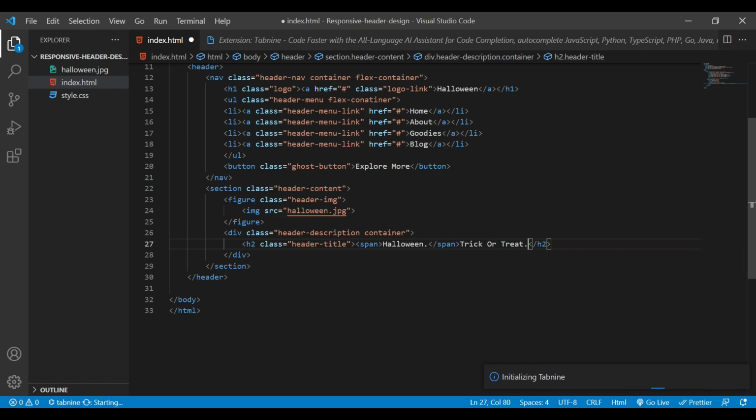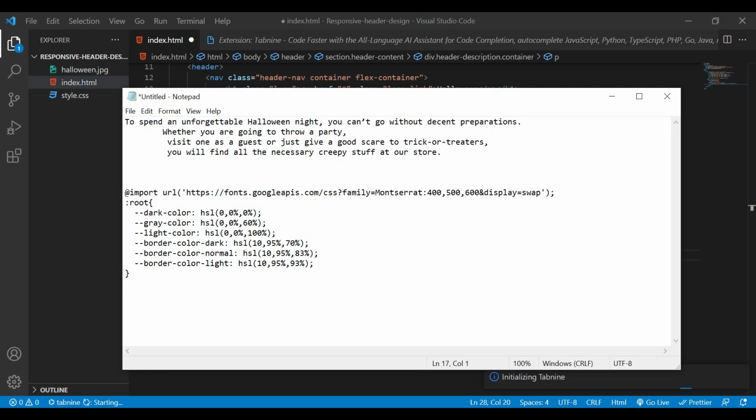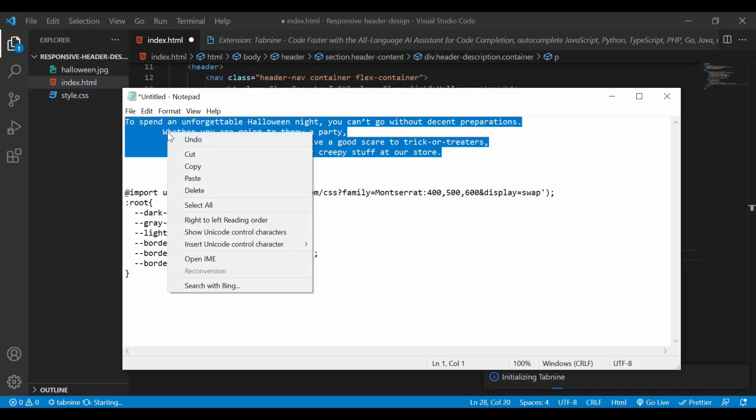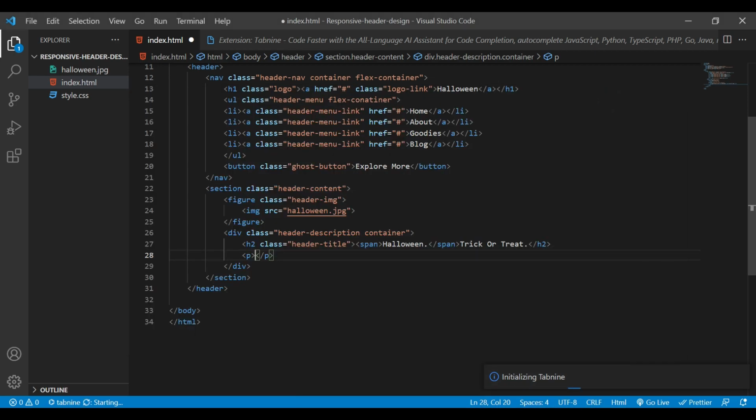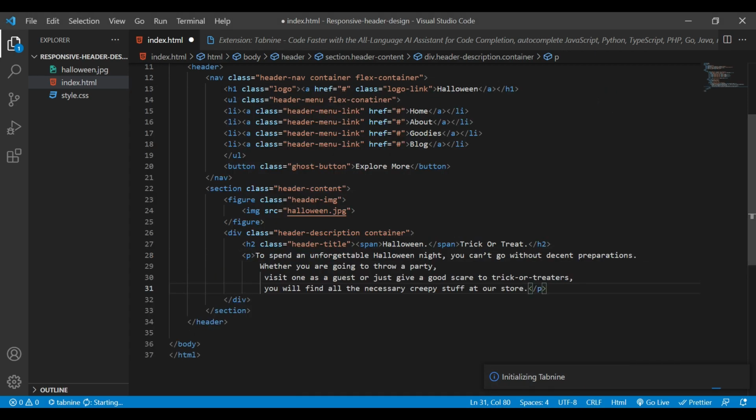Next, we need to add a small paragraph, so I'll use the p tag. Also, I'm going to copy this text that I have here. You can use dummy text if you want. If you have your own text, you can add it. And also, if you want, you can copy this text that I've pasted here.